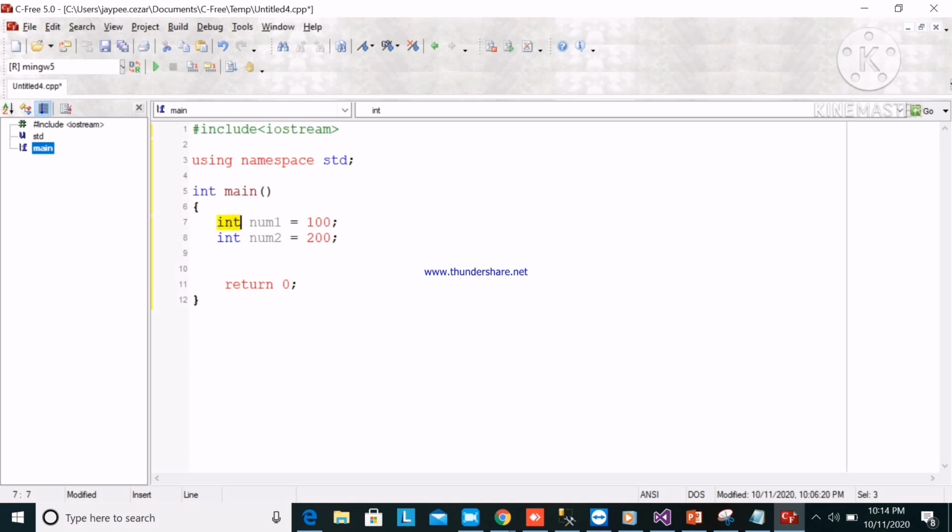Int, this is the name of your variable. Any name or any variable you can use, but make sure it does not start with a number, like 1num. Like this will be wrong. At least it will start with an underscore, or num1. This is okay.